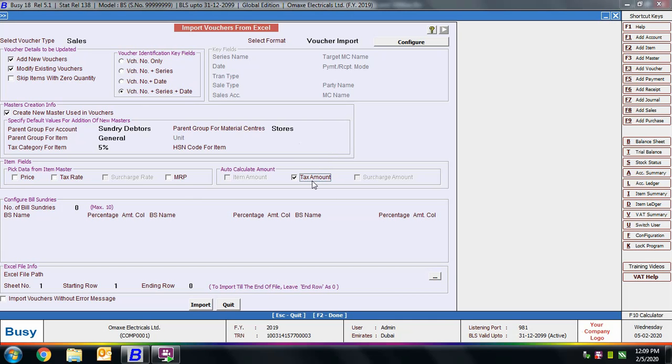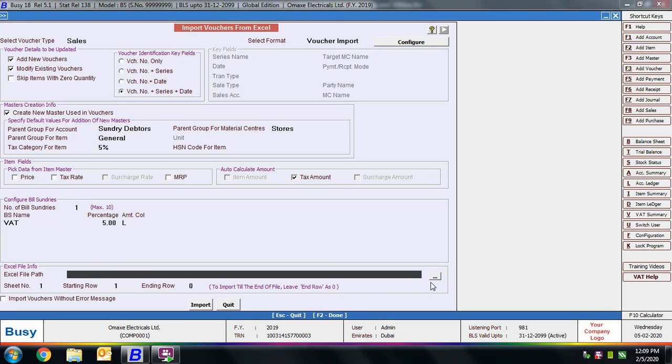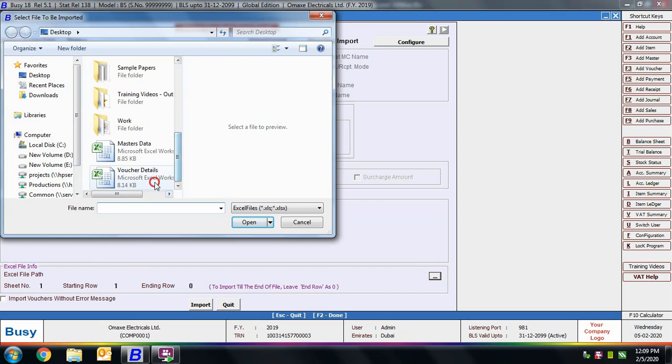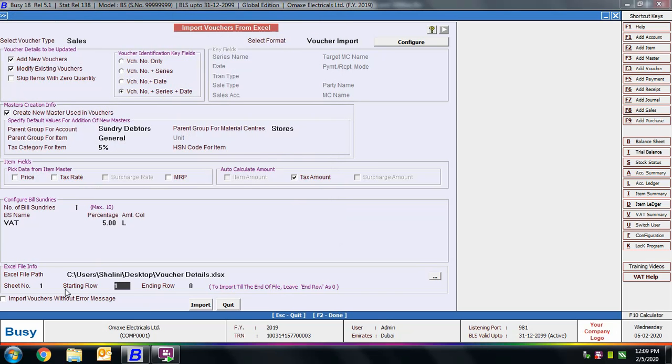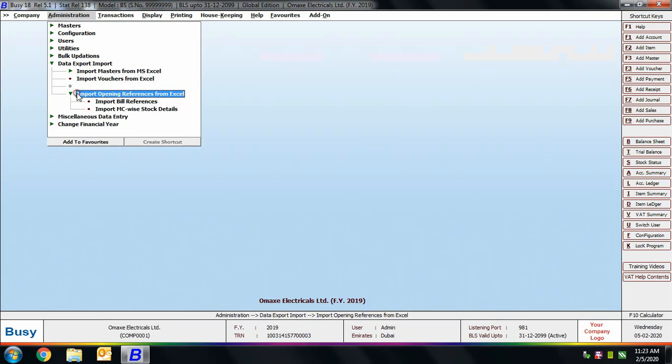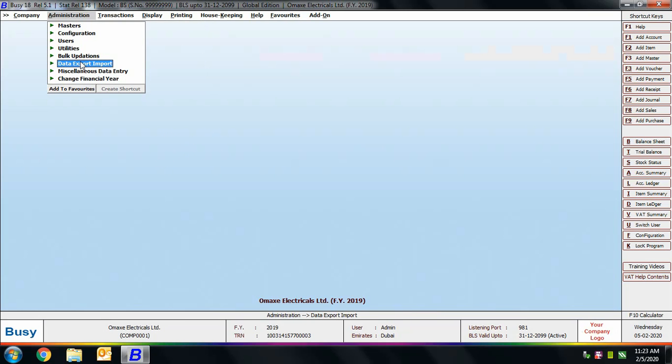Then, as we have not selected any bill sundry field, we'll specify the number of bill sundries required and then further their details. It is what are the columns in the Excel file to which the bill sundry name will be mapped. Like, you'll specify the bill sundry name, percentage, its column, all these details will be picked. Then you'll specify the Excel file path from which the data is to be imported and click the import button to import the data. Then is your miscellaneous data entry option.